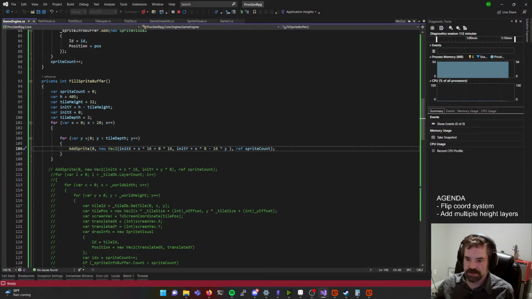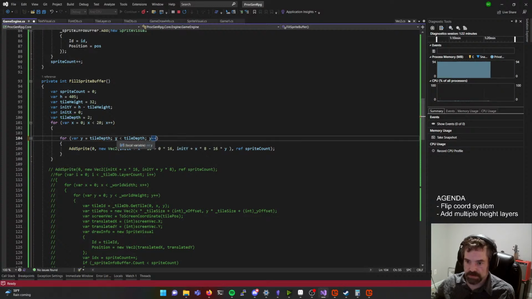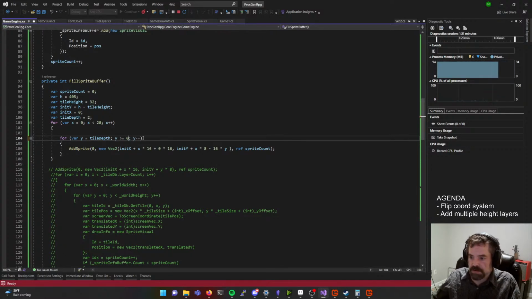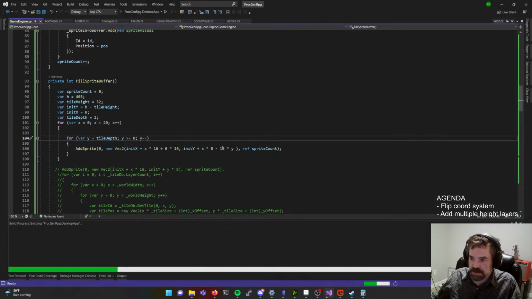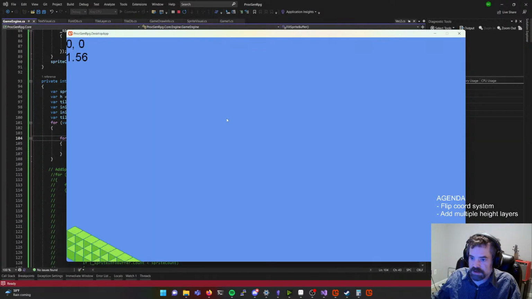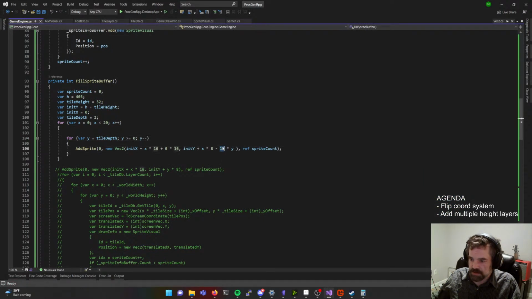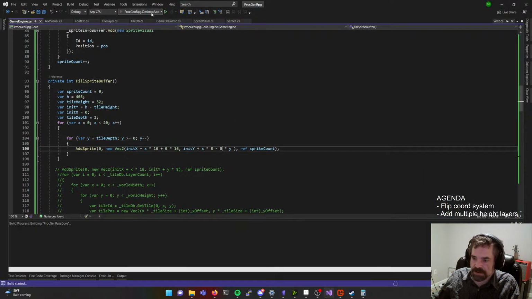So we need to start depth last, and then subtract, and while y is greater than or equal to 0. So I think we'll probably have to go back to 8. Let's go back to 8 and then we'll reassess what is going on.